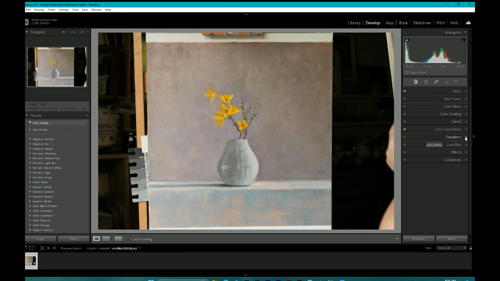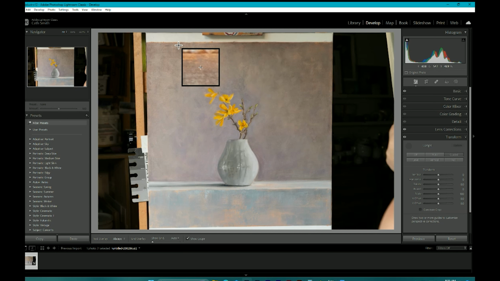So what I want to do is go to the transform tab and I'm going to use this guided upright option. Because of the angle, I don't have an even edge. So what this allows me to do is define each edge of the painting. So I'm going to click and drag my mouse along and try and line that up as well as I can with the actual edge of the painting. And this one's fairly clearly defined. It can be a little difficult to get that edge right because it's a tiny, tiny adjustment.